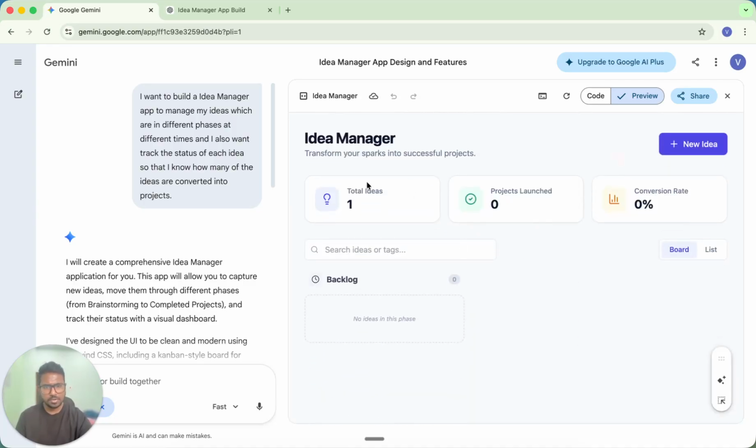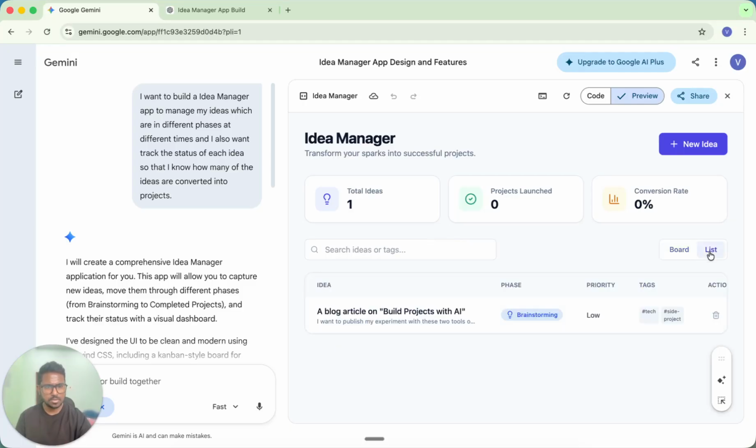Okay, first of all, it has updated the total ideas. That's cool, and it is showing something called board and list. If I choose the list option, it is showing it as a list, a table kind of thing. Brainstorming phase, priority low, tags are given, action to delete. Okay, fine, cool. There is no option to edit it if I want to add any features or any updates. So if I want to change the phase, there is no way to change the phase.